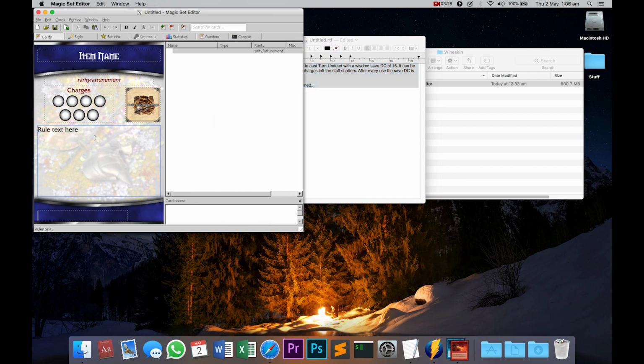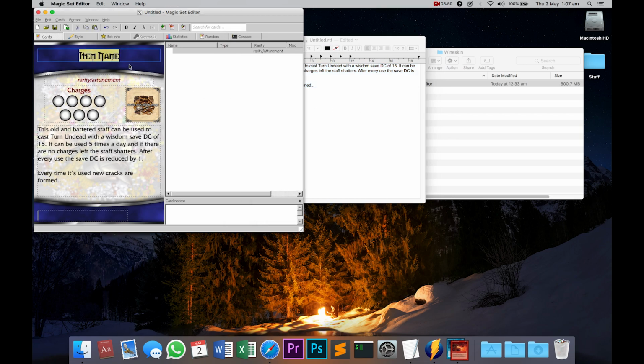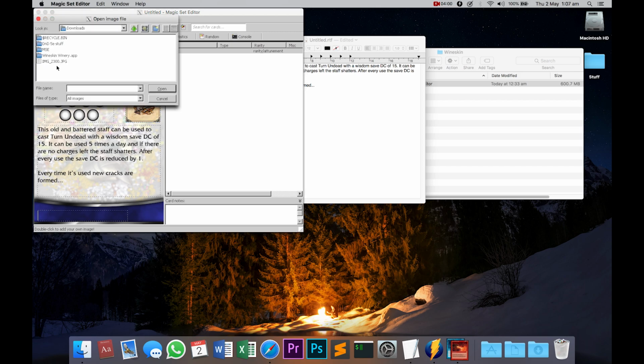Oh, and just a word of advice: in order to paste it in the actual application, you have to click Control V, not Command V, because it's like running essentially a mini version of Windows. And then I'm just gonna copy this over. So Command C and then Control V this time. And then you can double click that icon to put in an image.